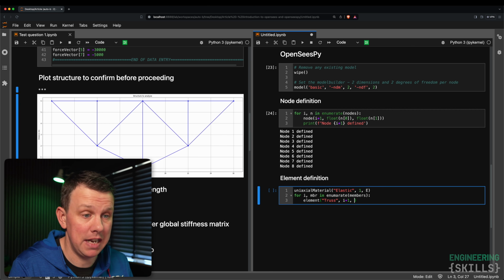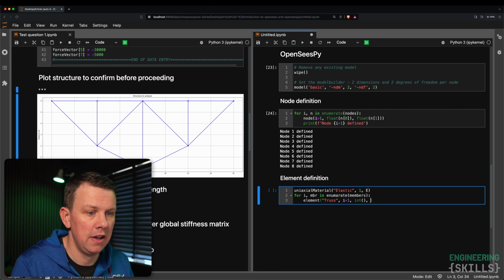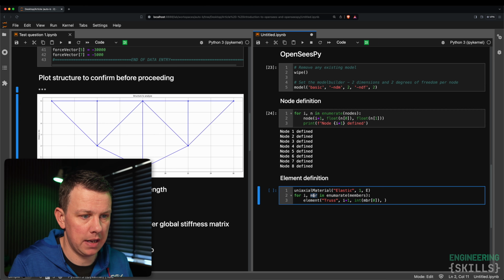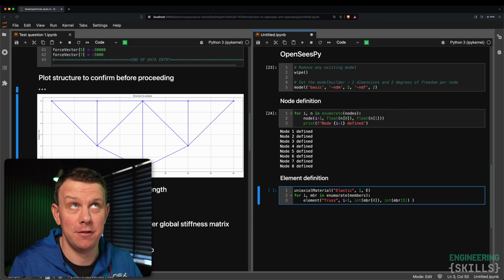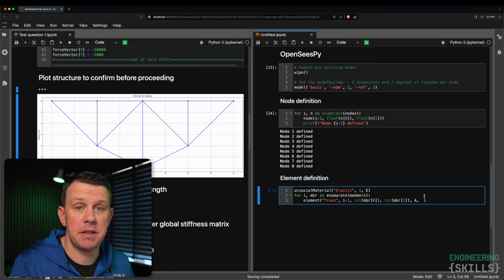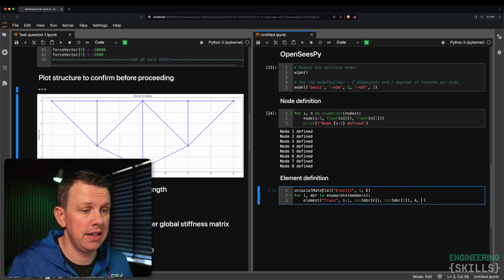They need to be integers, so I'll explicitly cast them as integers. Let's extract the node number for this member at node i, which is going to be position 0. So that member there is referring to that member there. And we will then say, again explicitly as an integer, member at position 1. So that's the node number at the other end of that member. All right then. So we'll give it a cross-sectional area. And then we've got to specify a material ID. Now we already defined a uniaxial material with an ID of 1. And so the material ID that goes into that argument's location is 1.